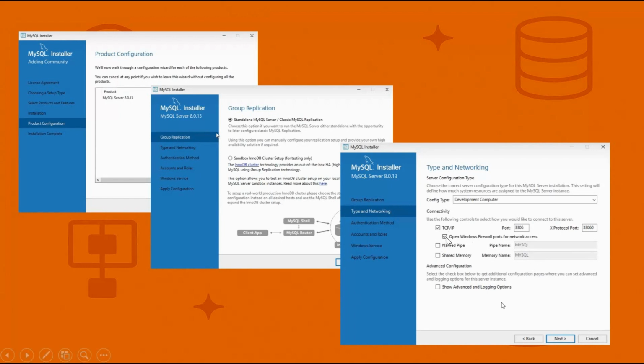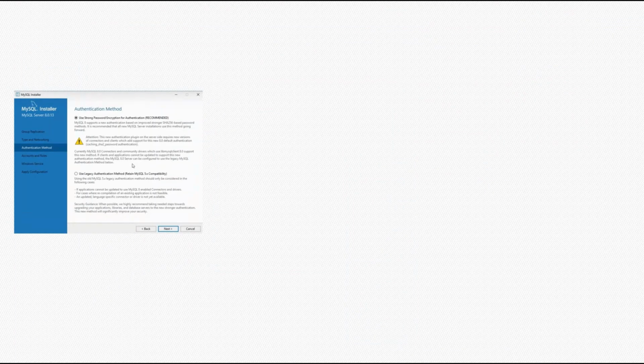Okay, this one. It should be checked. It's already checked. And yes, we want that checked. Why? Because if the firewall blocks that port, nothing will be able to reach your MySQL server, even the Workbench. So by opening it, we are saying, hey Windows, it's safe to let MySQL traffic through this port. Once that's done, click Next, and we are almost at the finish line.